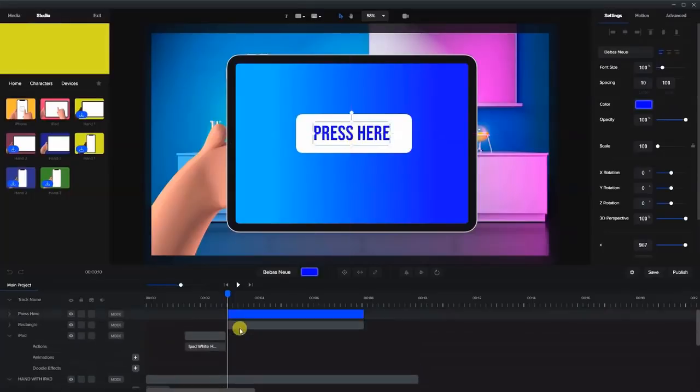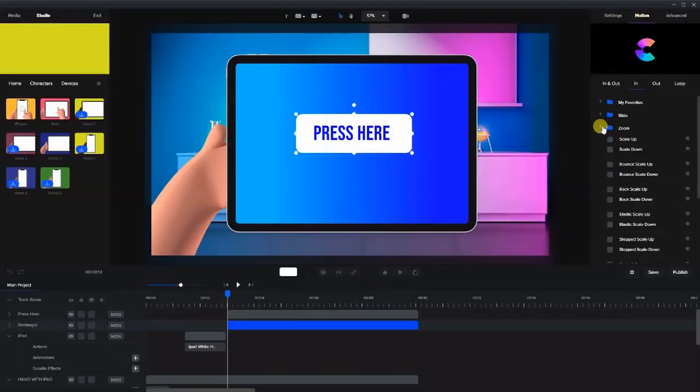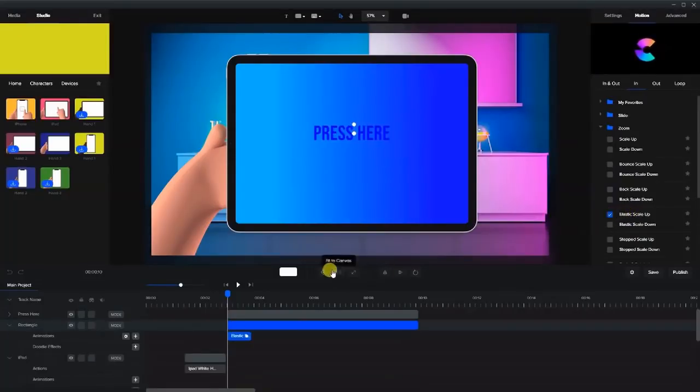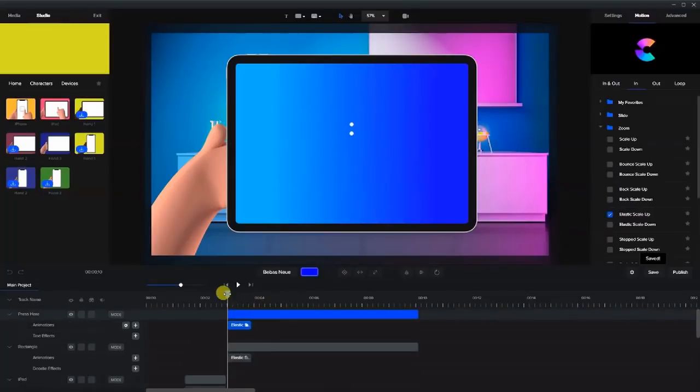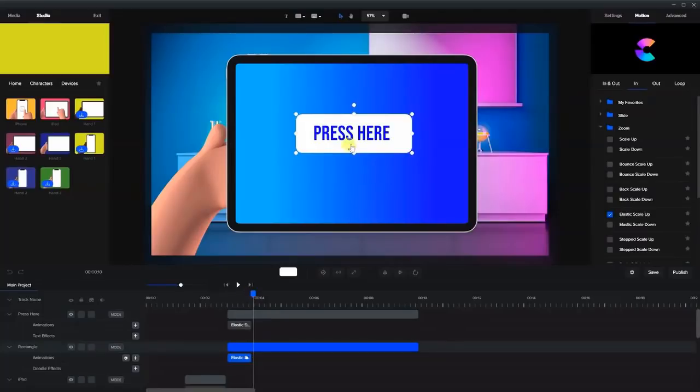Okay, so we're going to have these items pop up, and we're going to have this on for the entire length of the video here. So let's add, oh, let's see here, a zoom with an elastic scale up. Yeah, that's good. Okay, so let's add that in here. Control C for copy and paste it here. Okay, and I also like to disable the fade. So this will now pop up. And right about here, we're going to have the other finger come on and press this.